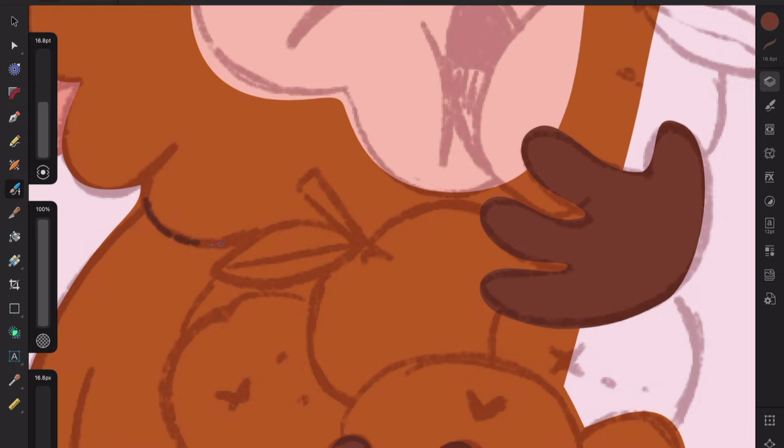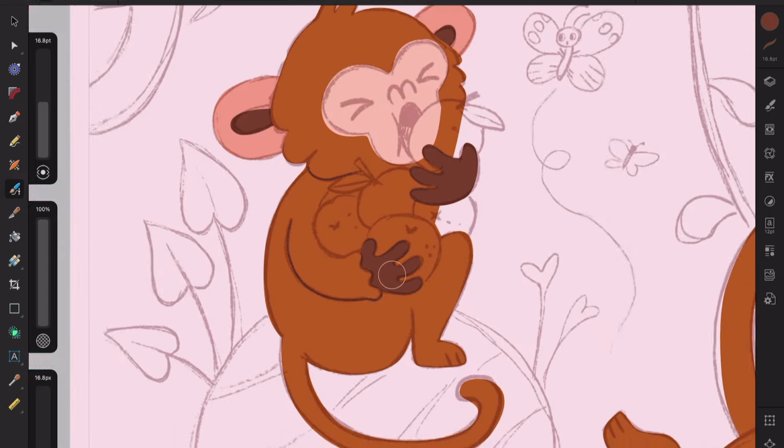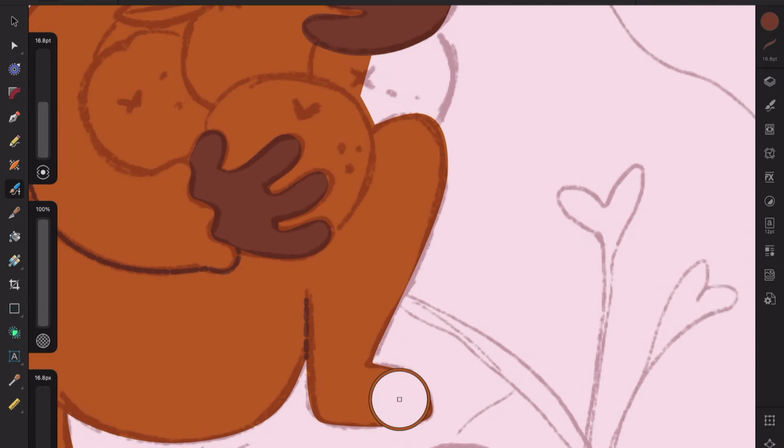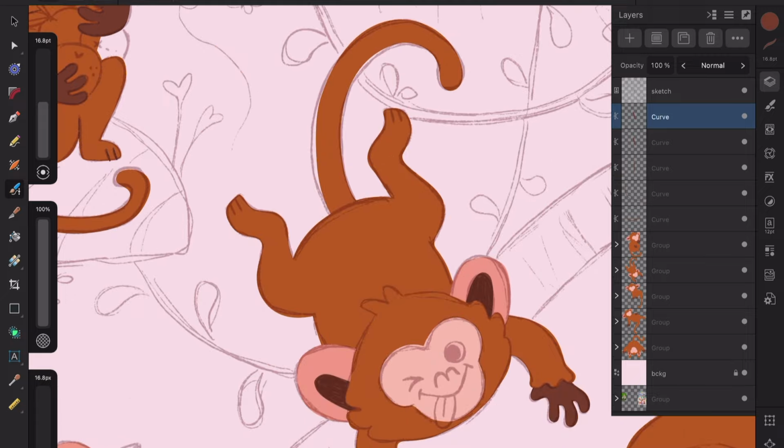And here I switched to the vector brush tool. I recently wrote a nice blog post about the advantages of using vector brushes in Affinity Designer. You can really get used to it.